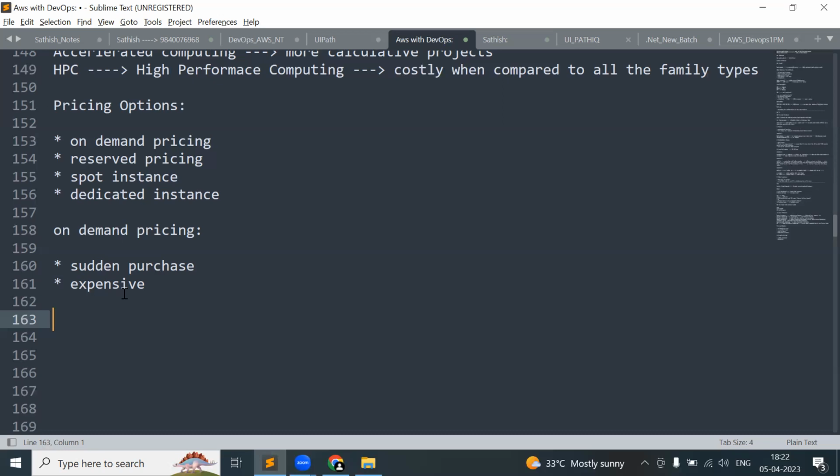So suddenly, if your organization is planning to buy some instance type, it might be an emergency situation. There is no other go. At that time, we need to go for on-demand pricing, which is a sudden purchase, which is more expensive.